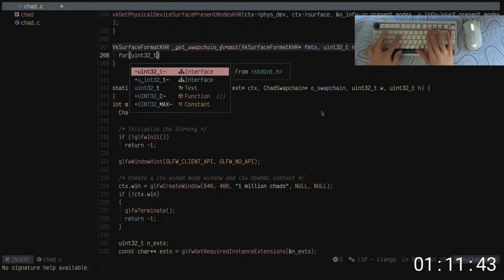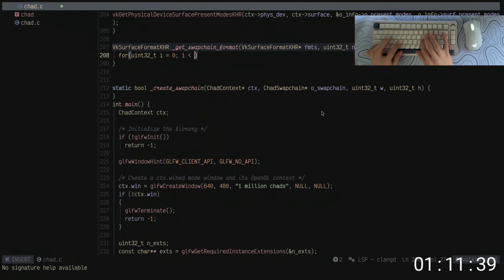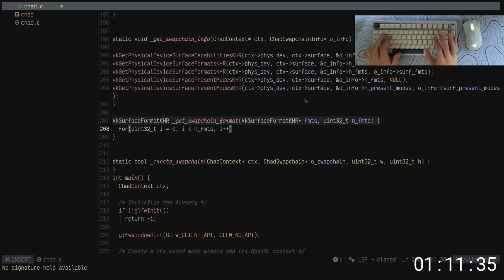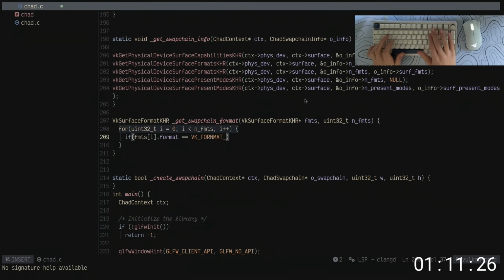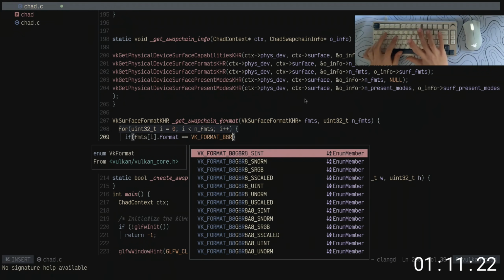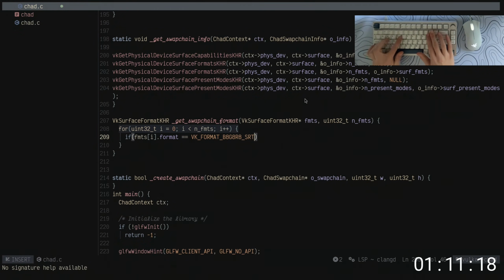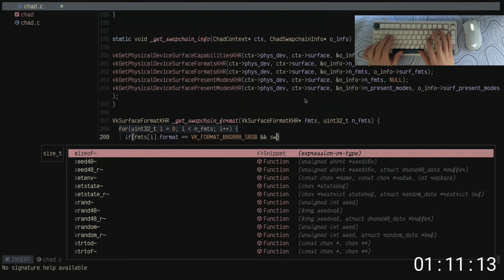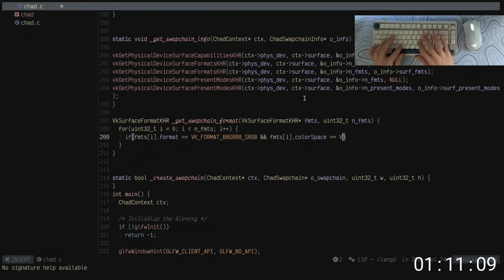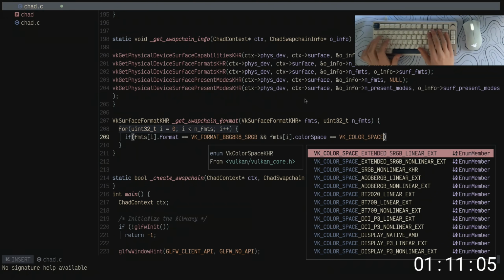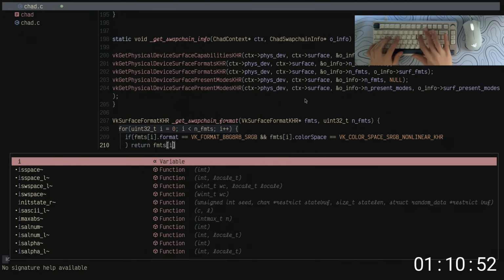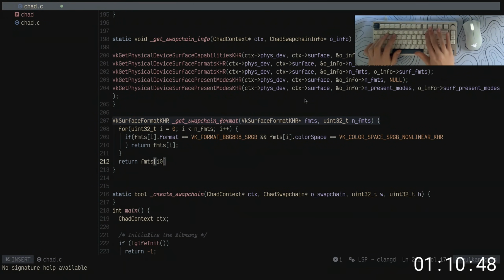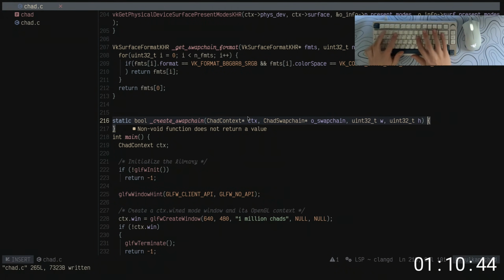And then we basically want to check if we have a format that we actually want, and the best format for us. So for nfmts, i++. So basically, if fmts at i.format is equal to VK_FORMAT_B8G8R8_SRGB. So that's our desired format. And fmts at i.colorSpace is equal to VK_COLOR_SPACE_SRGB_NONLINEAR. So that's basically the most basic color space. Then we just want to return fmts at i. And else we just return fmts at 0. Because, like, can't really do anything about it, right? Might have to take that one.